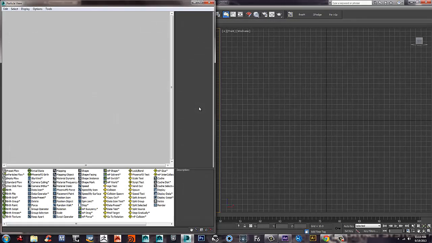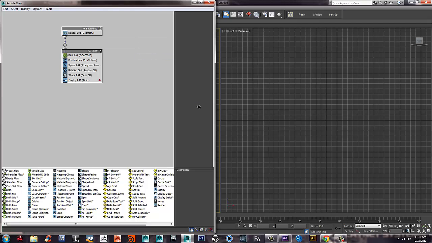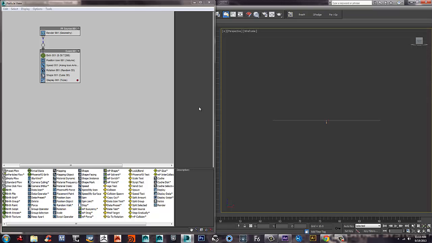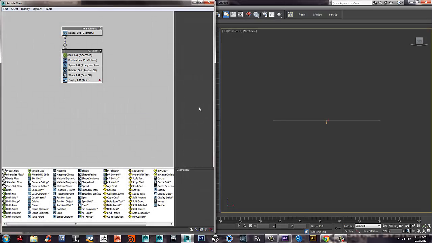So first of all, we need to press 6 to get the particle viewport, get new particle systems, get standard flow. I'm going to change this to the perspective viewport, and disable this viewport by pressing D. Get back here, push 6 again, get your particle view. I'm going to start, let's say, from minus 20 to 100. Amount 200, that should be enough.